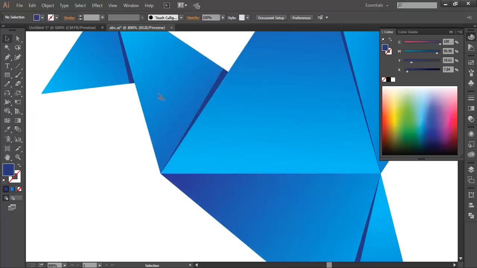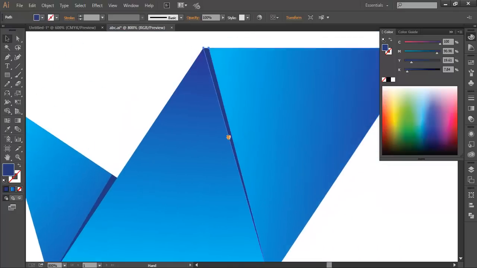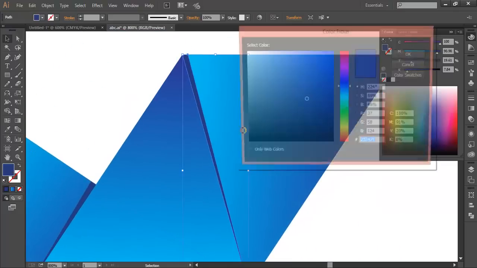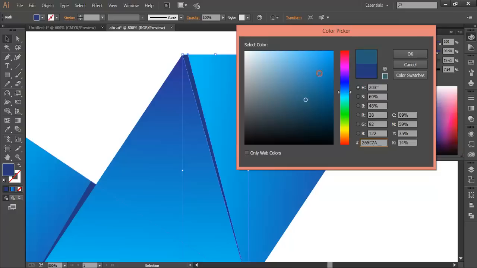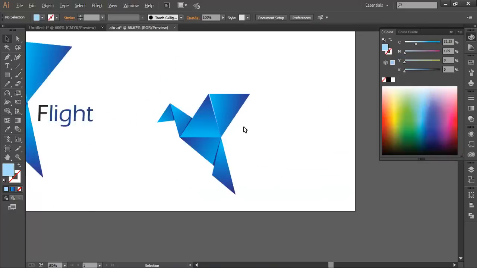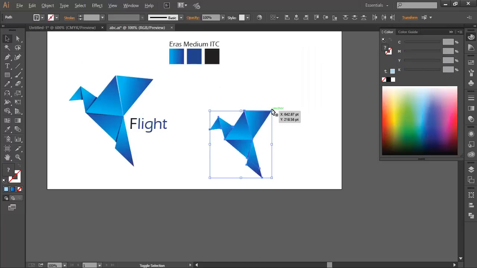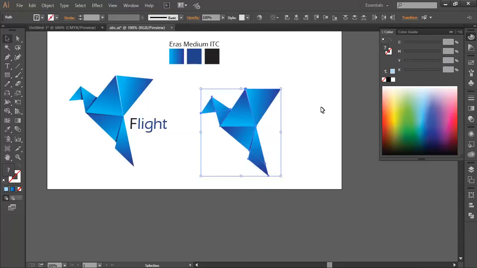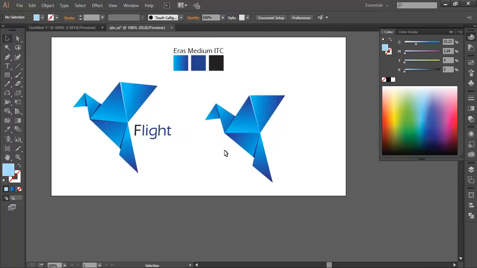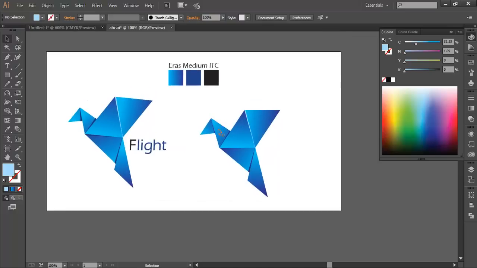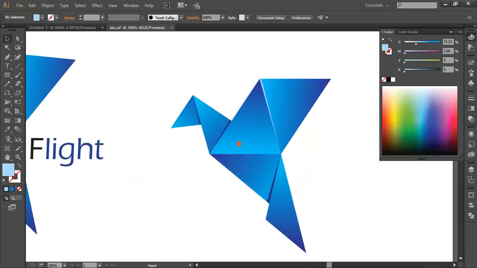Now after that we'll select this piece and make it brighter. So we'll go here and give it some bright color, bright blue like that, and click OK. So it's going to be like this. Now once you have done that, we can group this up, Ctrl G, and place it there like that. Now finally we have created all the folding shadows and grading colors.